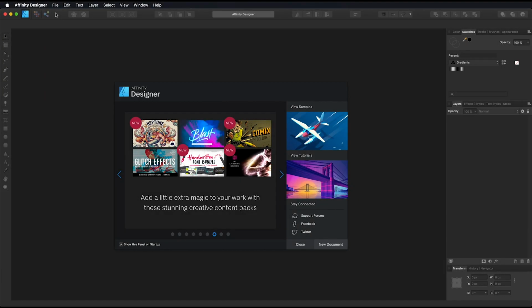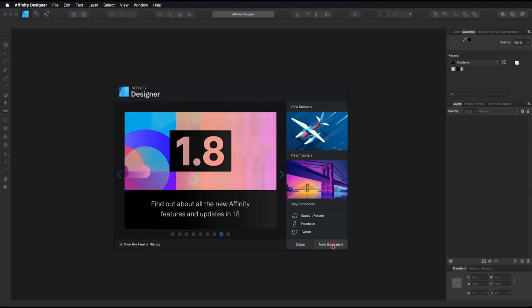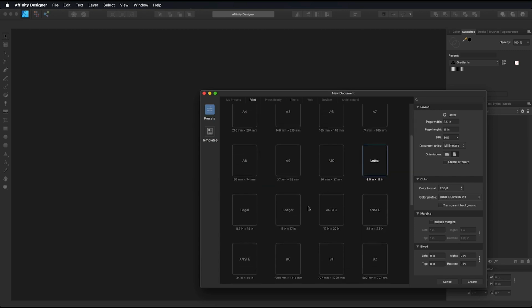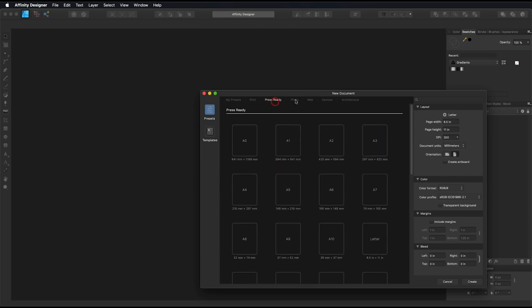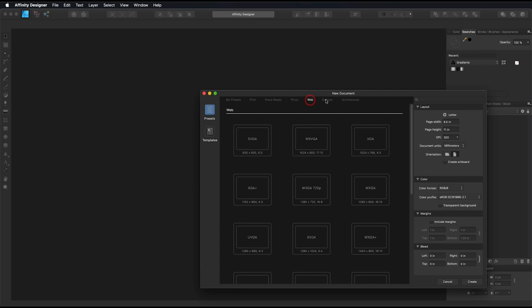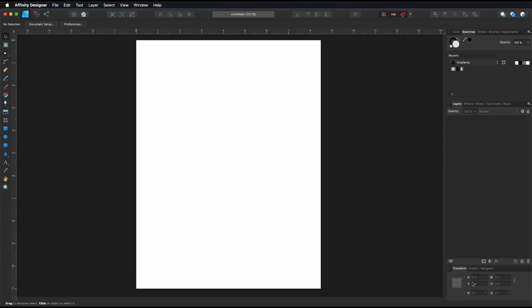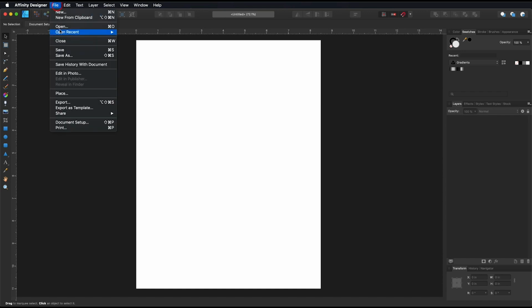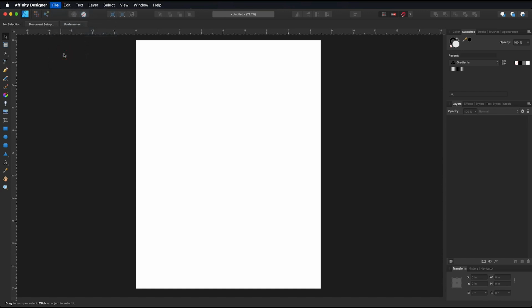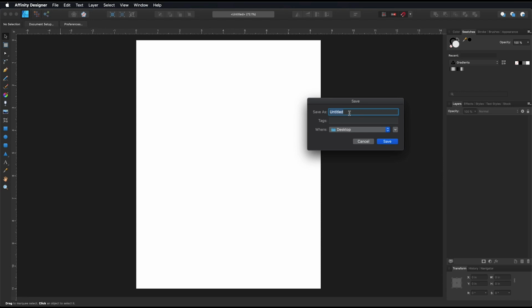Let's start by getting our file set up. Open Affinity Designer, click on New Document, and choose literally any template. We recommend selecting a template size you're familiar with, for instance, the ubiquitous 8.5 by 11 sheet of paper size. Click Create. Then go to File, Save As, to save the Affinity Design file in the appropriate location. Click Save. That's set up.